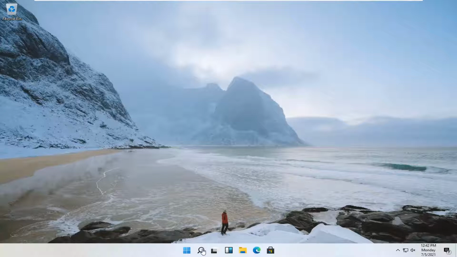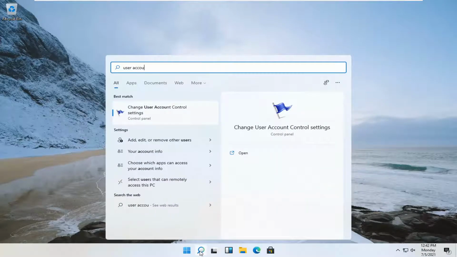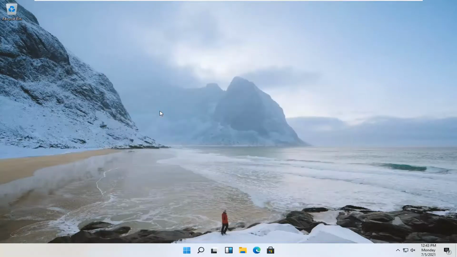We're going to start off by opening up the search icon down in our taskbar. It appears as a little magnifying glass, so go ahead and left click on that. Type in user account. Best match should come back with Change User Account Control settings. Go ahead and open that up.